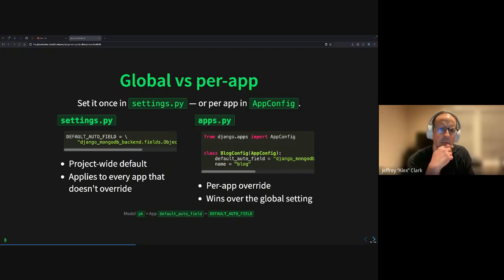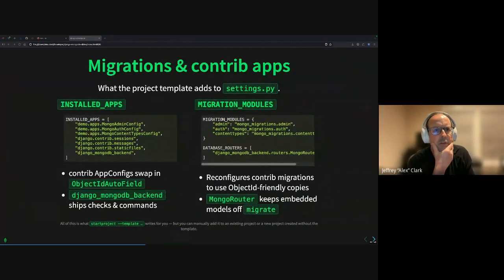And I mentioned that again because this is what the template provides for you, because you have to override Django's defaults, which set big auto ID. So a lot of what we're doing in the template is unsetting Django defaults or Mongo-ifying those settings.